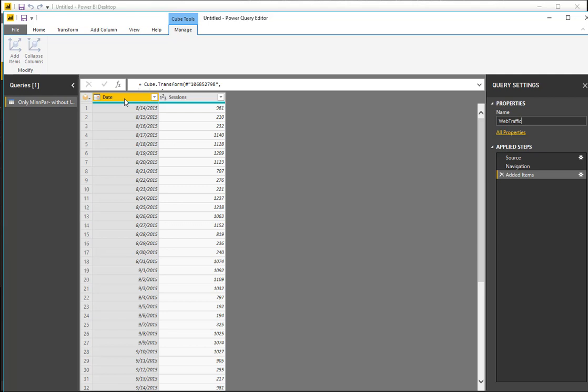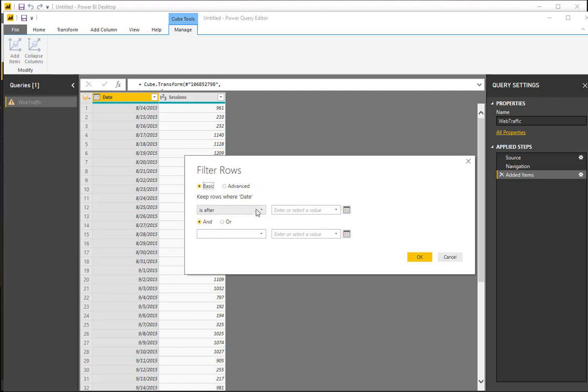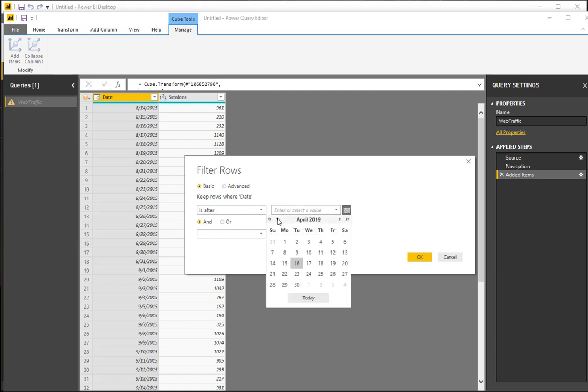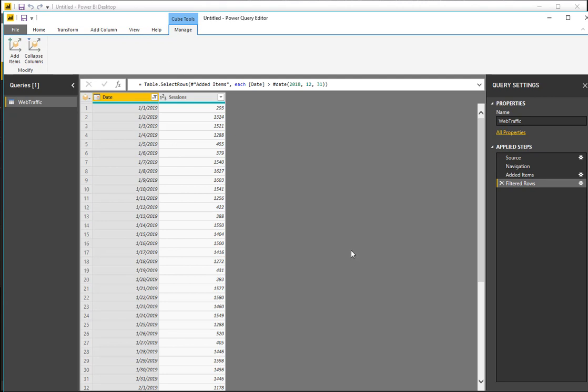Right now we have the web sessions since 1915 for the date, so we're going to put a filter on that and only search for data that is after 2018. So to do that, we're going to use after 12/31 of 2018. Now we have starting January 1 of 2019 and the number of sessions.